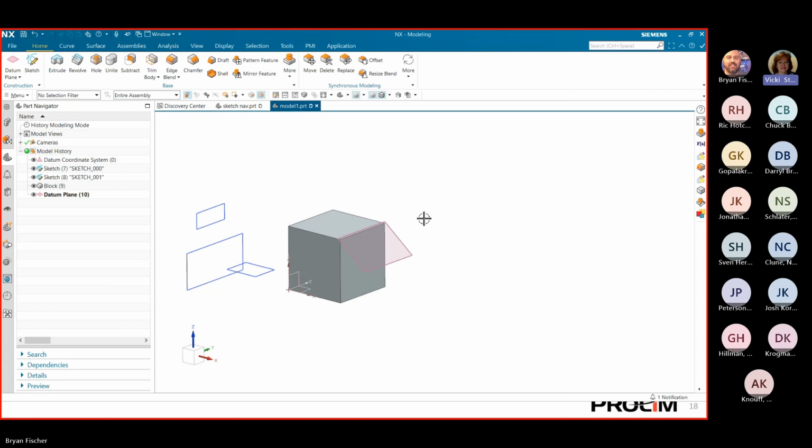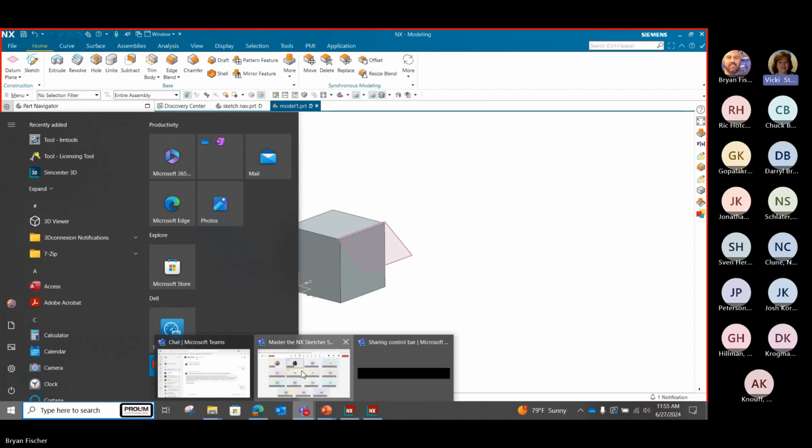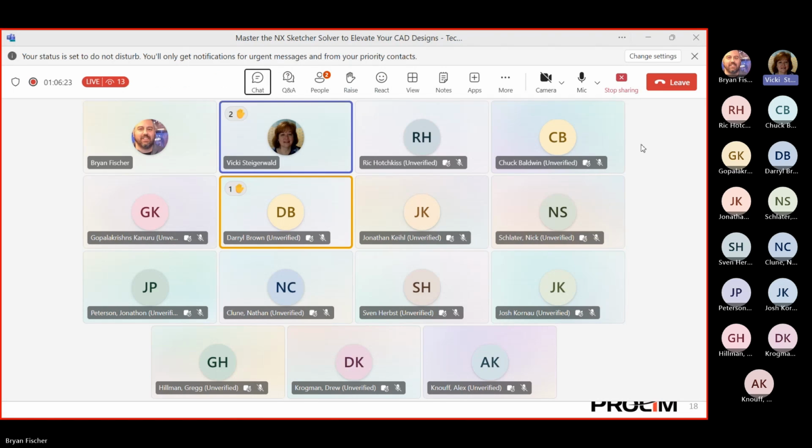Brian, here's another question that came in. If I turn on the old Sketcher using the utilities early access, does it stay on for the session or does it act like a user preference?